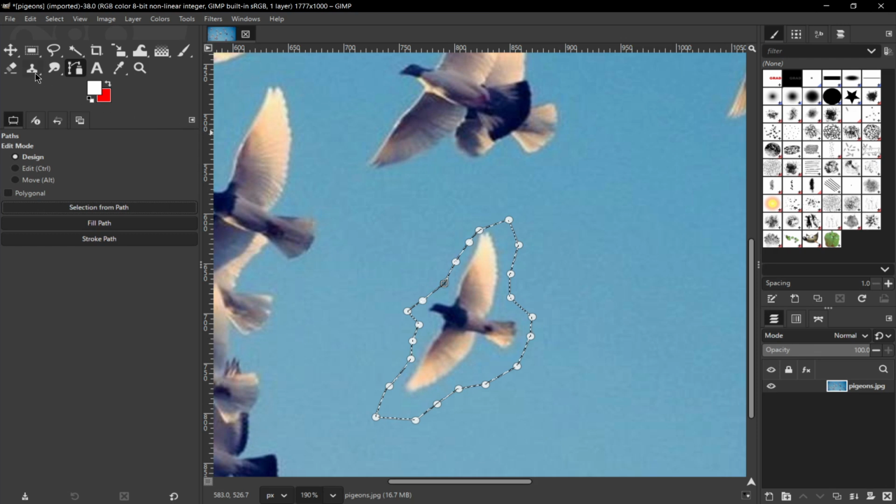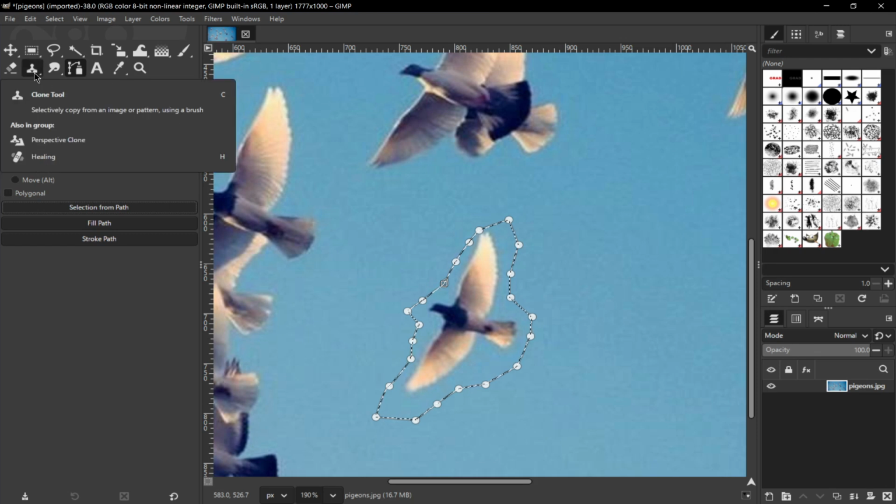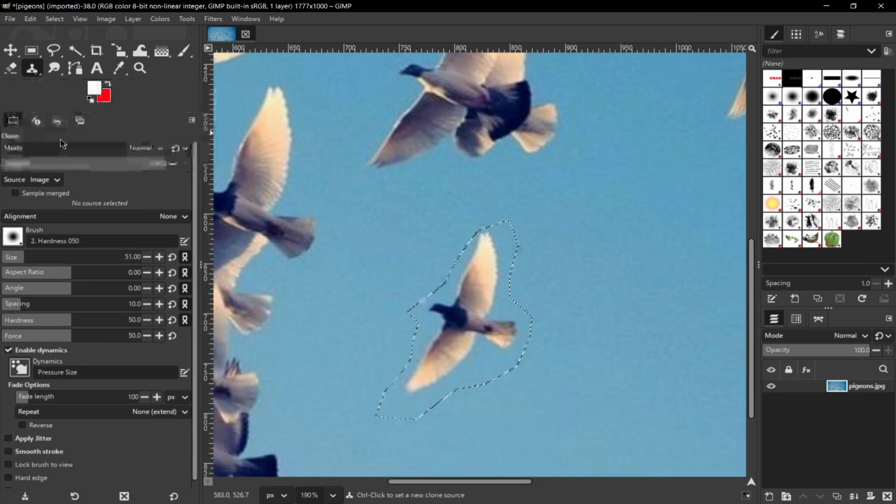Next, it's time to remove the object using the Clone tool, which you can access by pressing the C key on your keyboard or by selecting it from the left toolbar. In the Tool options, you'll want to choose a suitable brush shape that complements the object's surroundings. Adjust the brush size, angle, and force according to the area you're working on. These settings help refine the cloning process.